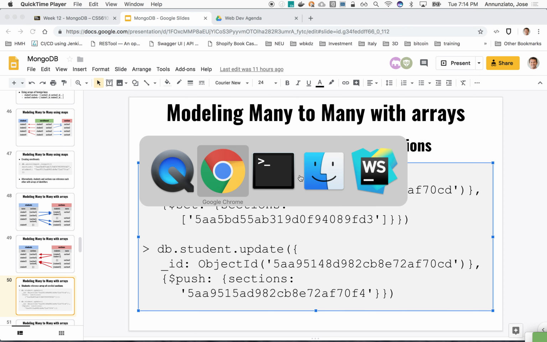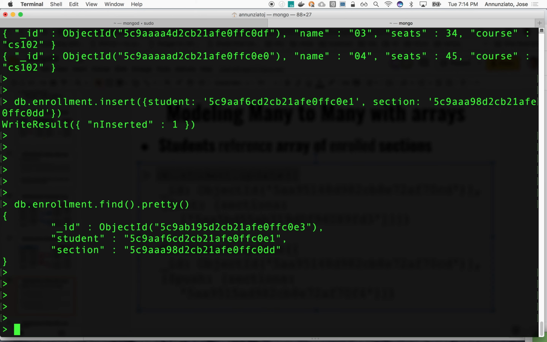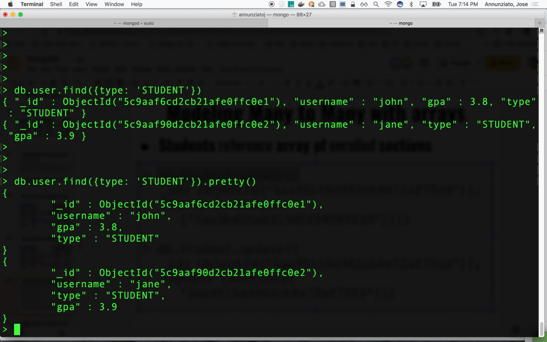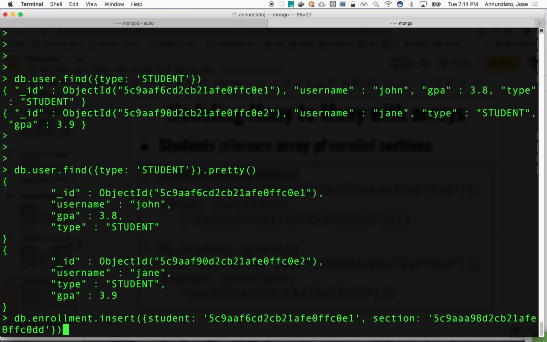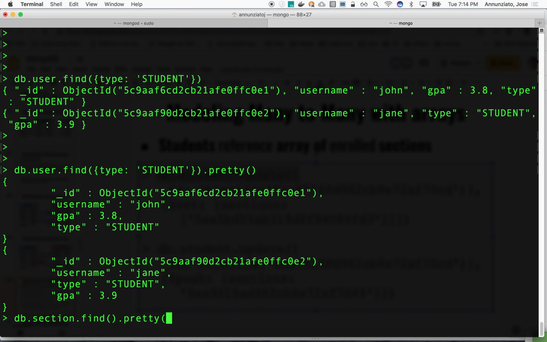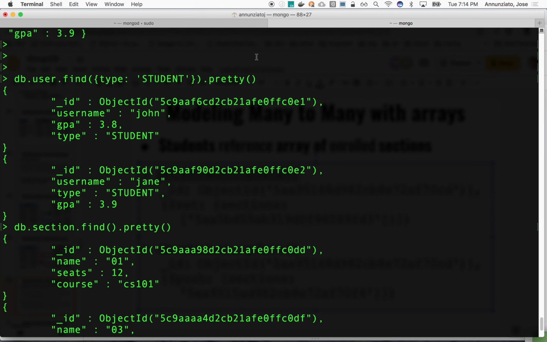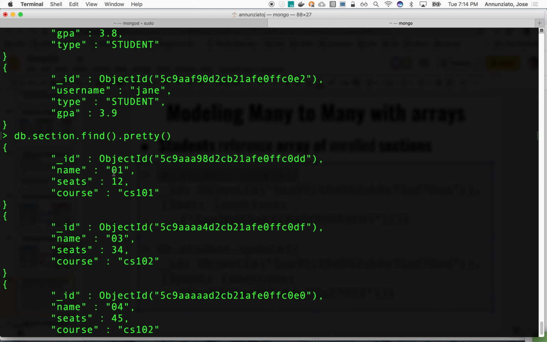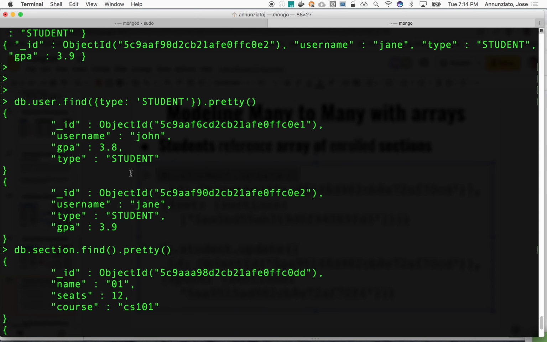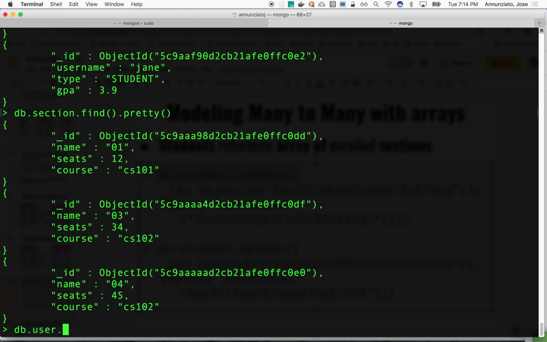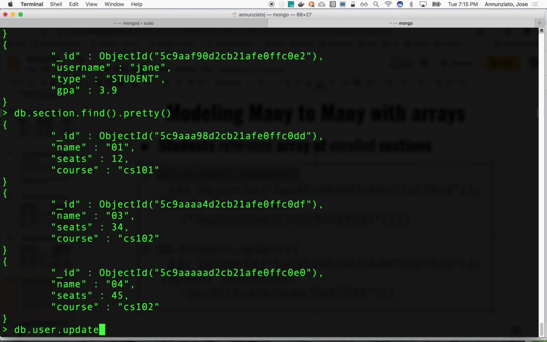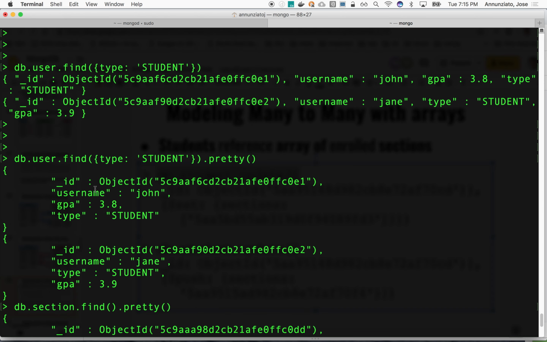So for instance, we can take the student here. Where are the students? Students. There we go. We have the students. And here we have these sections. Where's the sections? Section. There's the section. What we could do is tell the student, John, that they are enrolled in section 1 over here. So we could say db.user.update. John has this username.